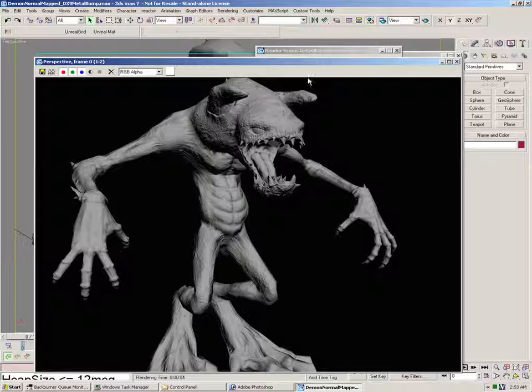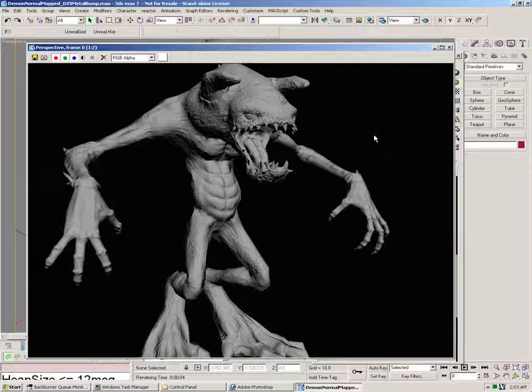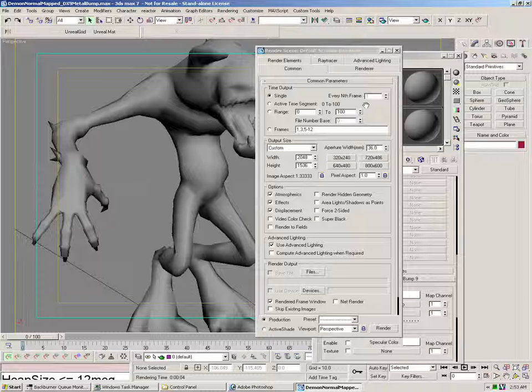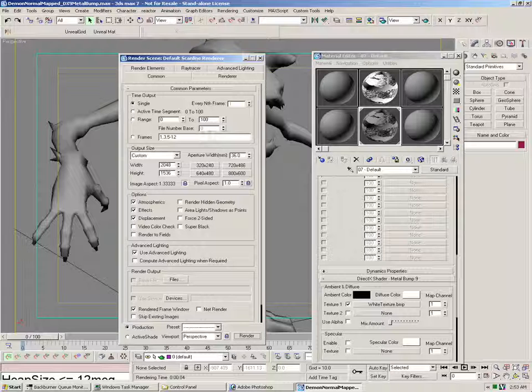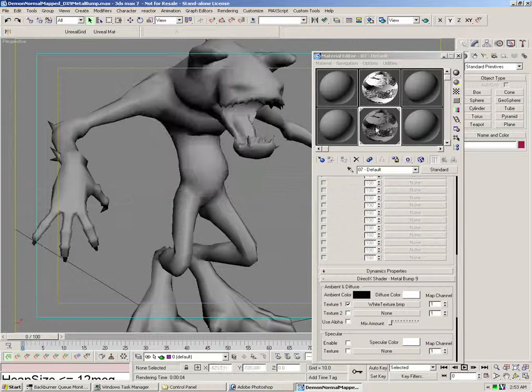You can also use Brazil to render out normal maps at render time. I'm not really sure, I couldn't tell you off the top of my head if Mental Ray will support the normal bump map in the material. But that's basically how you would go about using a normal map on a surface. I'm also going to show you another thing that's kind of cool.